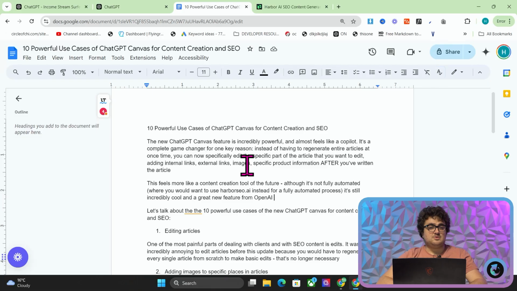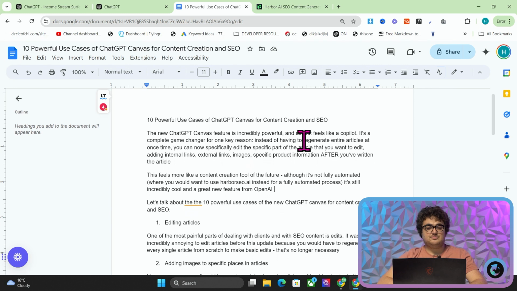So it's actually a lot more powerful than I at first thought. It almost feels like a co-pilot, and it's a complete game changer for one reason. Instead of having to regenerate every single time that you want to edit something, you can now edit something within ChatGPT itself. So it's almost like AI-powered Google Documents, which is completely nuts if you think about it. And this is a really good direction that they're going in here.